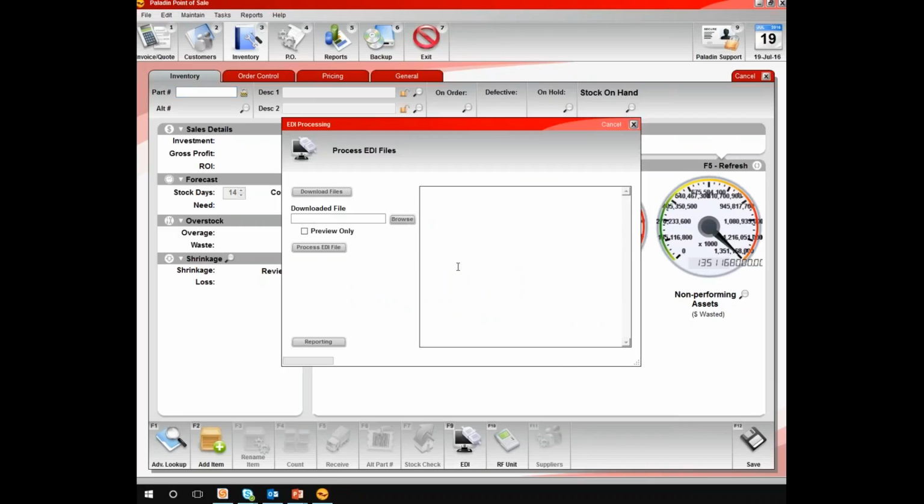What it's going to do is ask you what supplier you want to use. You're going to click on Oracle, and then there is where you go ahead and receive your files, and then you process them. So it's now all done from this Process EDI Files window instead of having to go outside of Paladin, then back in, and so on and so forth. Again, really streamlining the process and making sure that it's all done quickly, efficiently, all within one box.